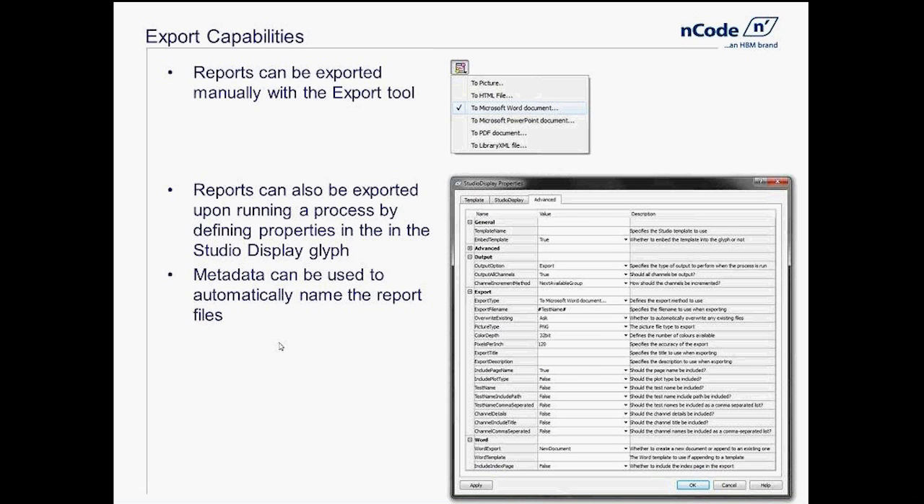We could, for example, go into the properties of the studio display, and you can see those right here, and then begin to define various properties. The first one you'd want to define is this one right here. It's called Output Option, and by default it's set to None. However, you could change that to Export. You're then going to choose the export type. In this case, I've selected Microsoft Word.